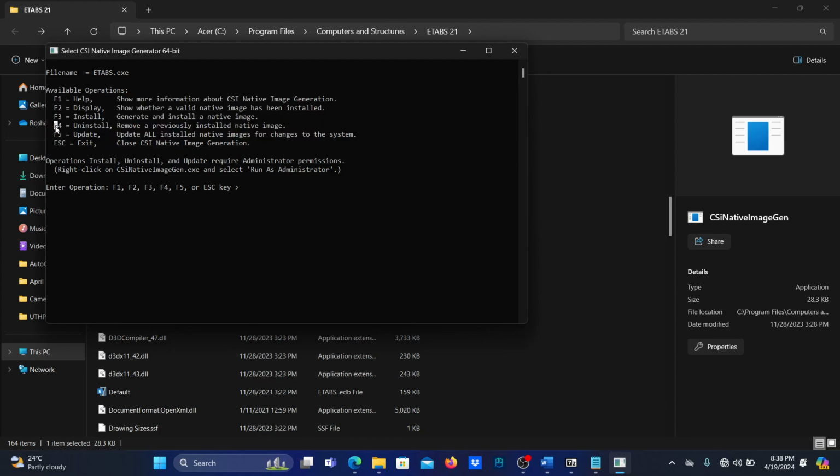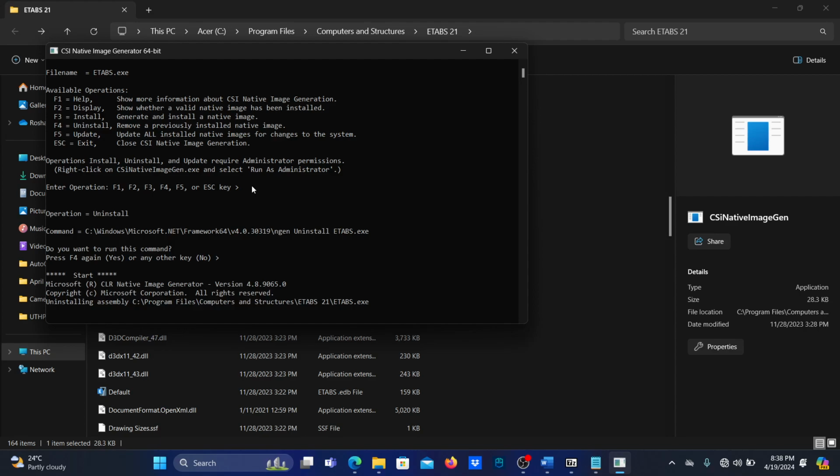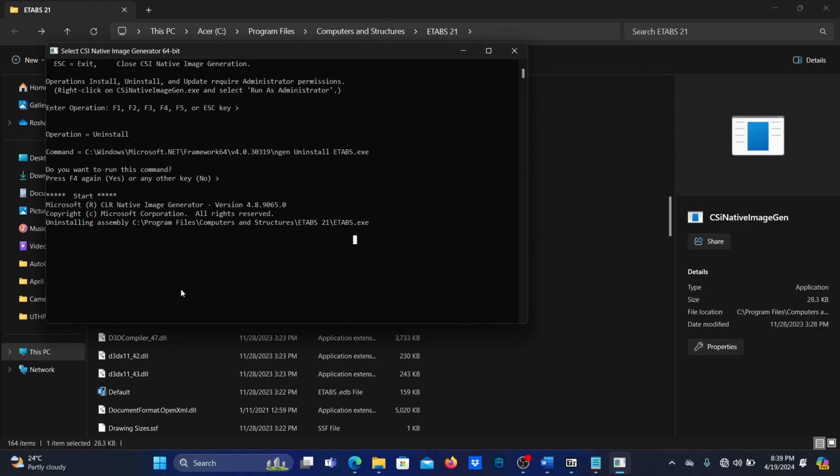As you can see, we are going to uninstall the native image. So we are going to hit F4 and F4 again. Again, we are going to press F4 twice, and it will uninstall the assembly or the native image. We have to wait a few moments, and after it is done, we are going to close this window.